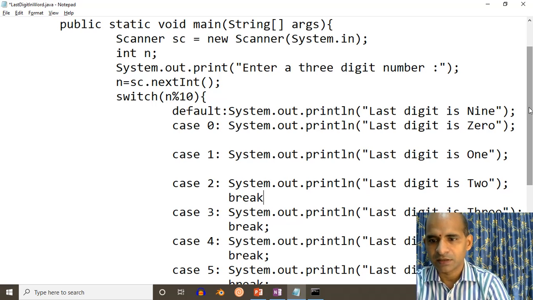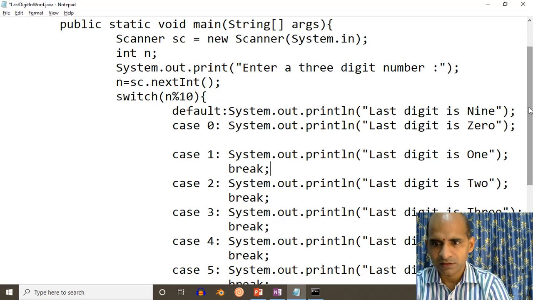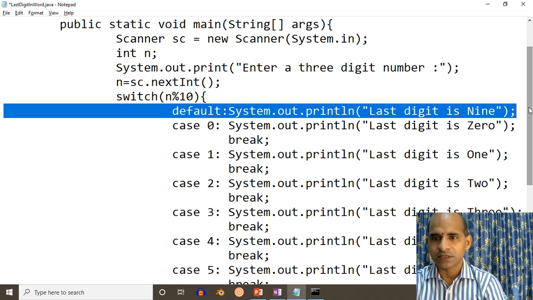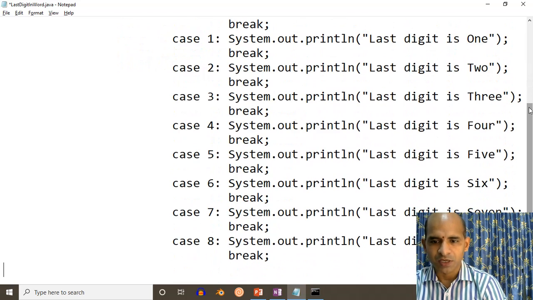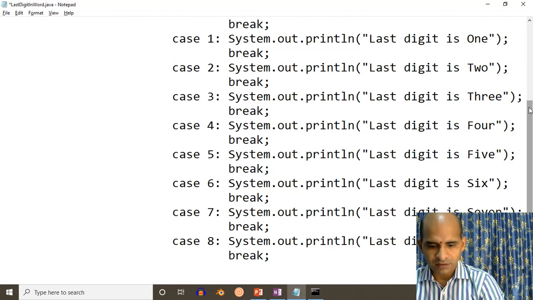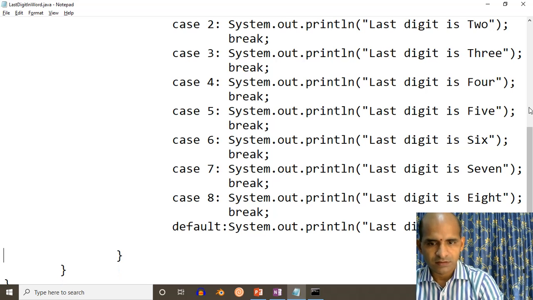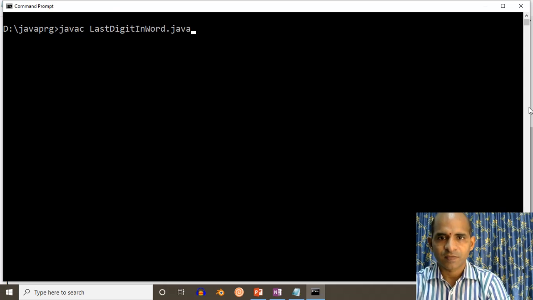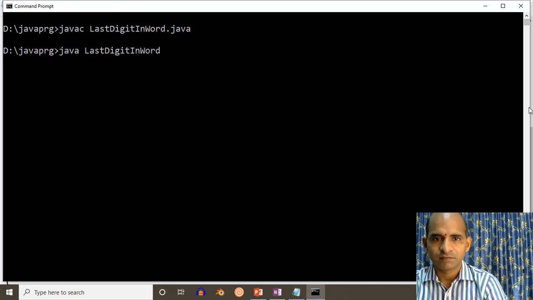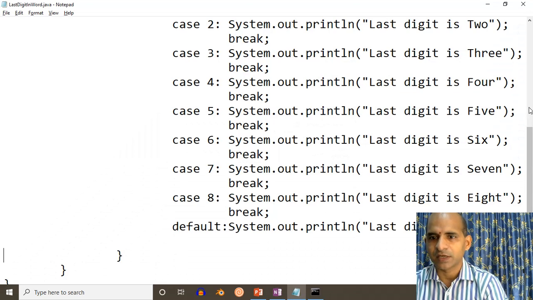But this answer is somewhat not providing a correct form. So let me take this default to the last one. So now you can ask me a question how it is. If I provide a 4-digit number, still it will work. 1234. So the same answer is there, but I don't want to display that.